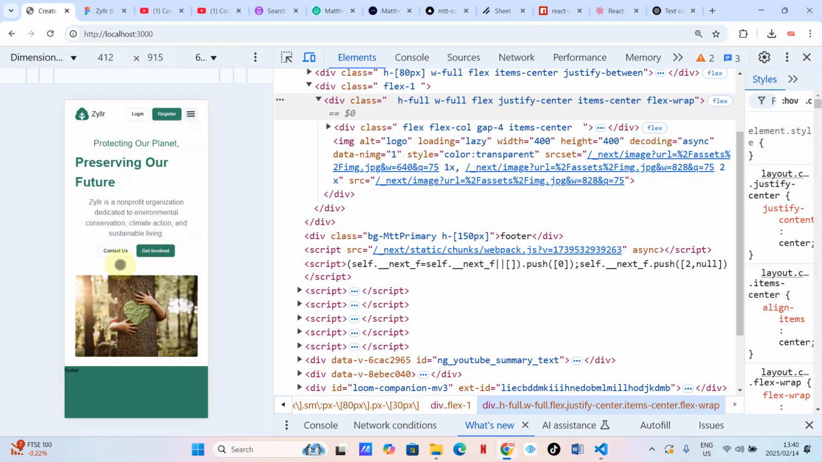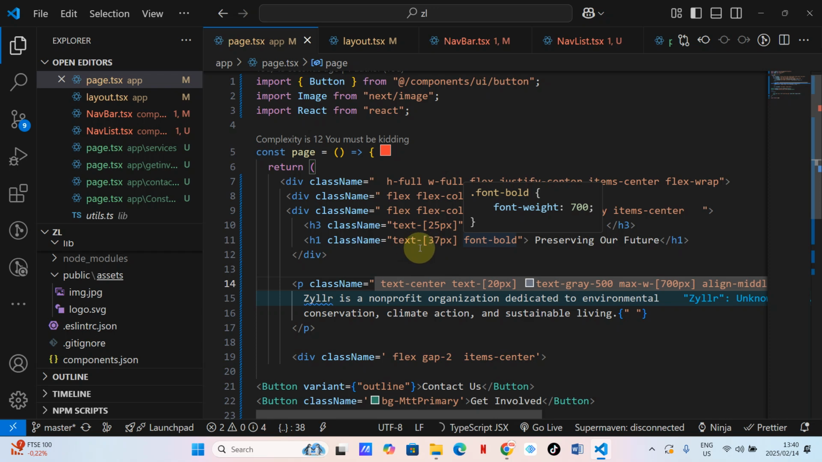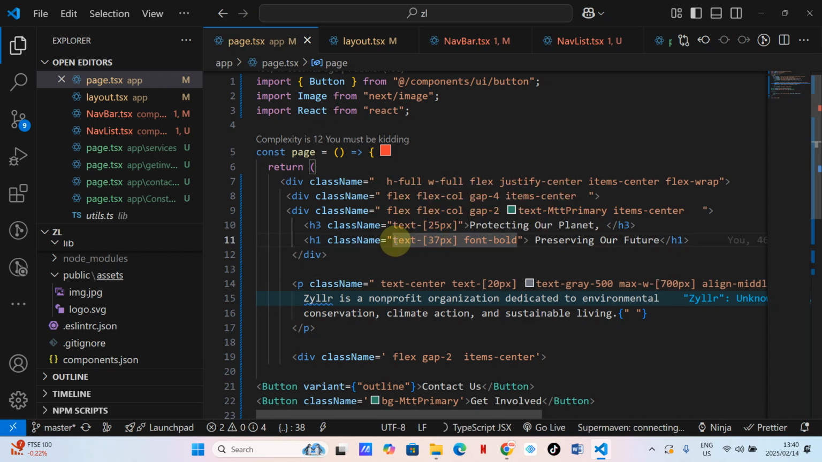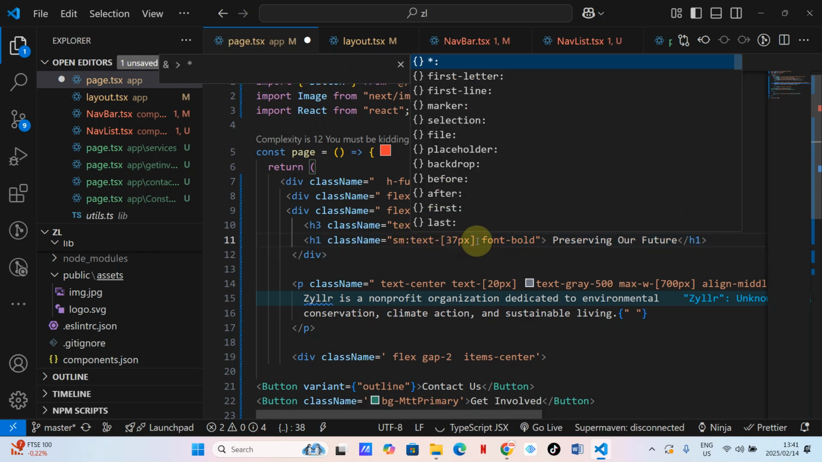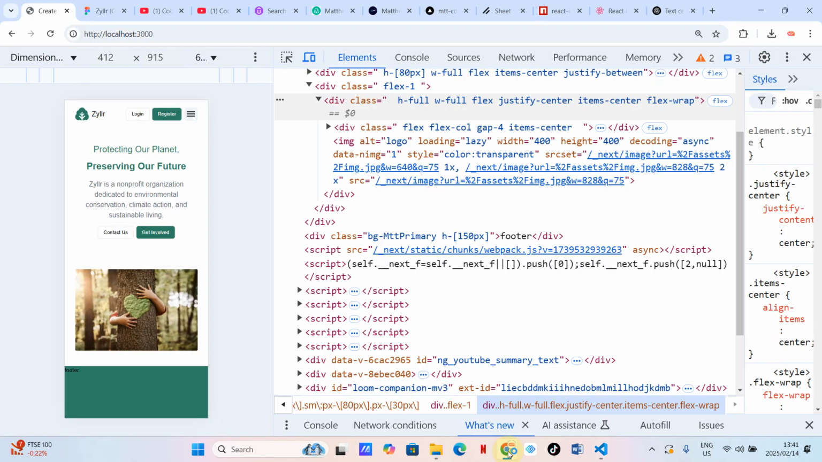I'm happy about this font and these buttons. But this one, "Preserve our future", I think this is supposed to be like this on SM. And then the normal text on mobile is supposed to be less than that, which is 37. Let's make it 27 and see. As you can see, I'm happy with this.